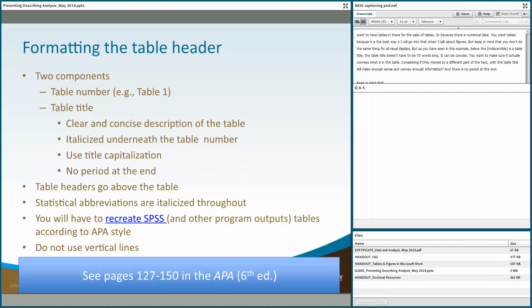Table numbers and table titles go above rather than below. And statistical abbreviations are italicized throughout, always. So if you have N equals or anything like that, the N is always italicized.